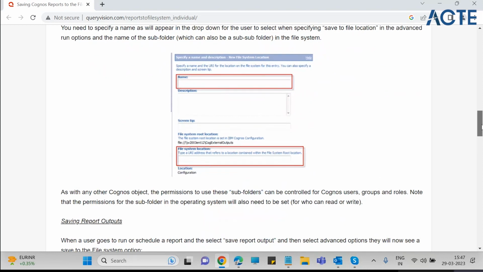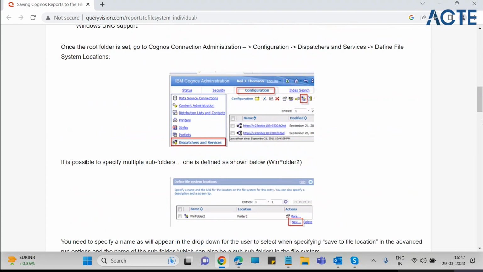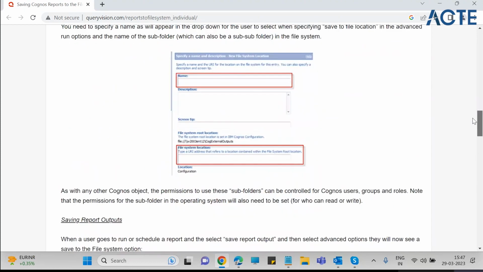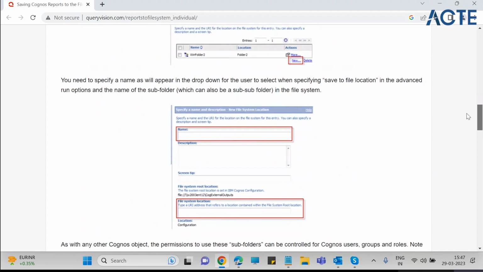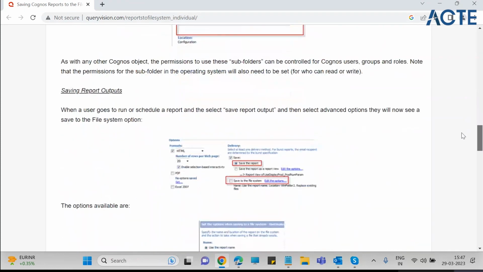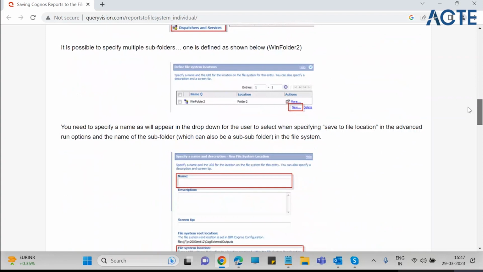So that is a subfolder. Then again for marketing, you have to click on this option again, use the same method, and create the file system for marketing. If you want HR, create an HR file system. Likewise, you can create file systems, and that's it. So your file system gets created.